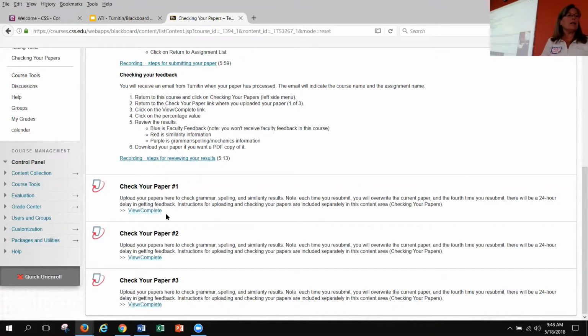So they click on view complete, they submit a paper, they get an email from Turnitin saying it's ready, which tells them where they had submitted it. They go back, they click on it again, and they get their feedback right here in the same spot.